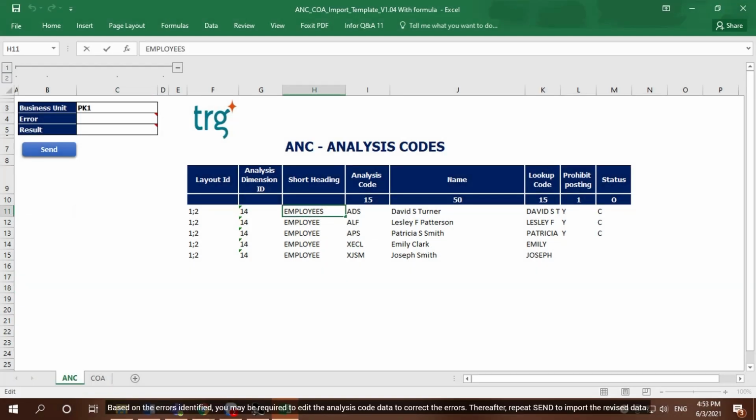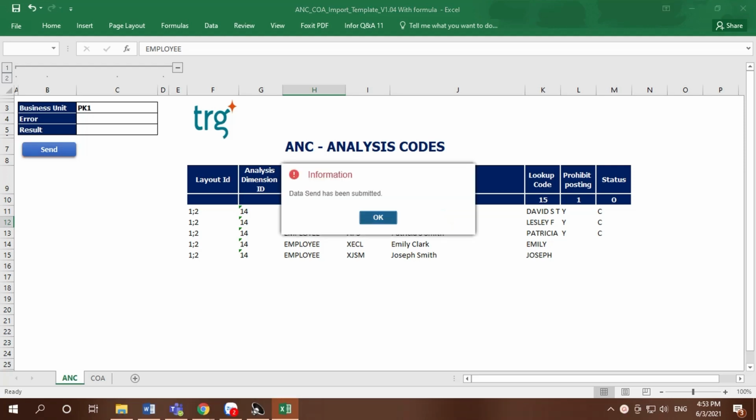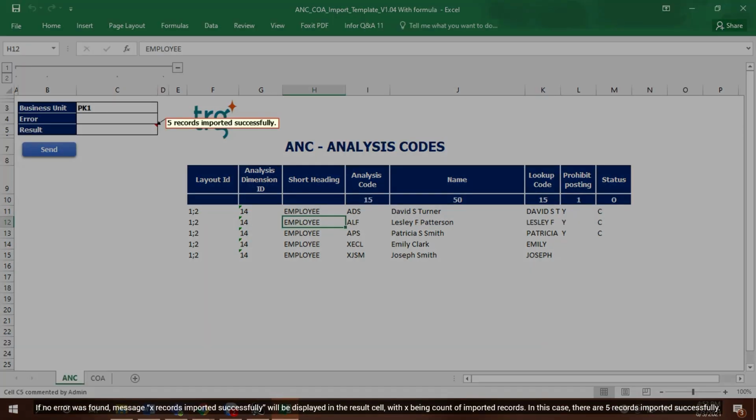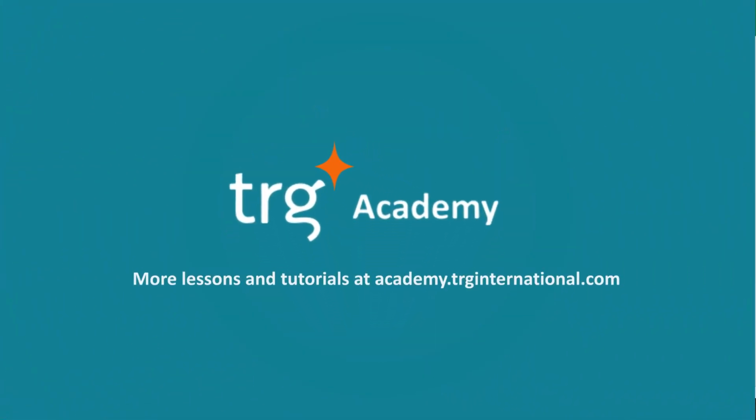Based on the errors identified, you may be required to edit the analysis code data to correct the errors. Thereafter, repeat send to import the revised data. If no error was found, the message X records imported successfully will be displayed in the result cell, with X being the count of imported records. In this case, there are 5 records imported successfully. The lesson is finished. See you next time.